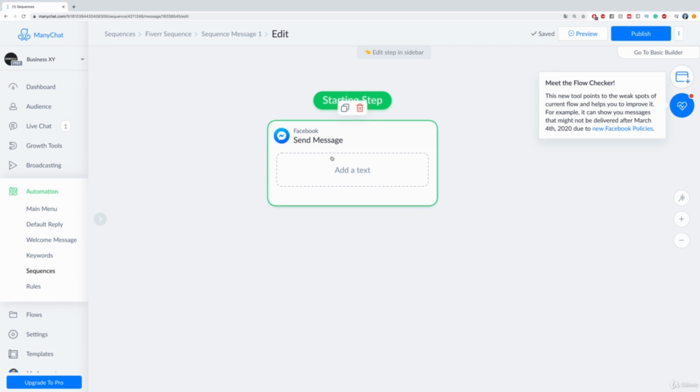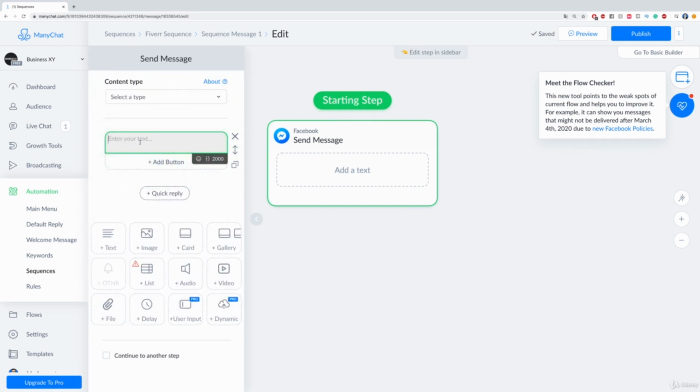And then right here, we can click on add a text. Then over here to the left, we can write that text down. What we could do is, for instance, this. We could say, hi, thank you so much for subscribing. How can I help you today? And then, for instance, people can send you a message back.